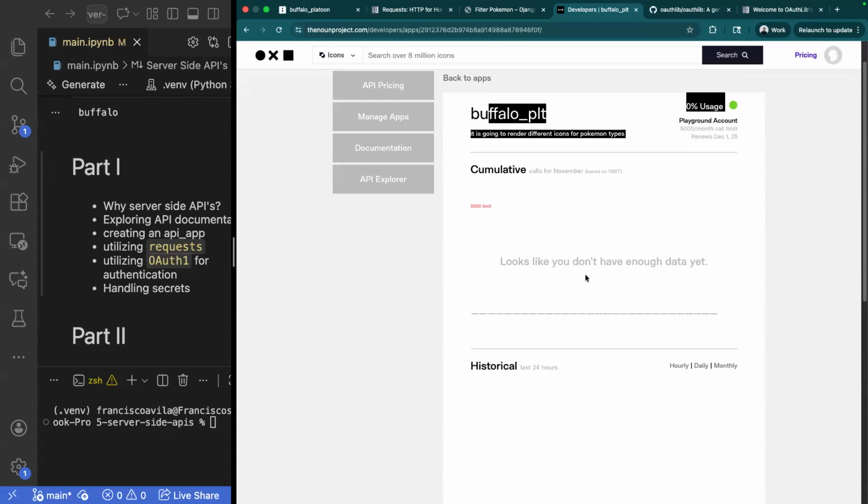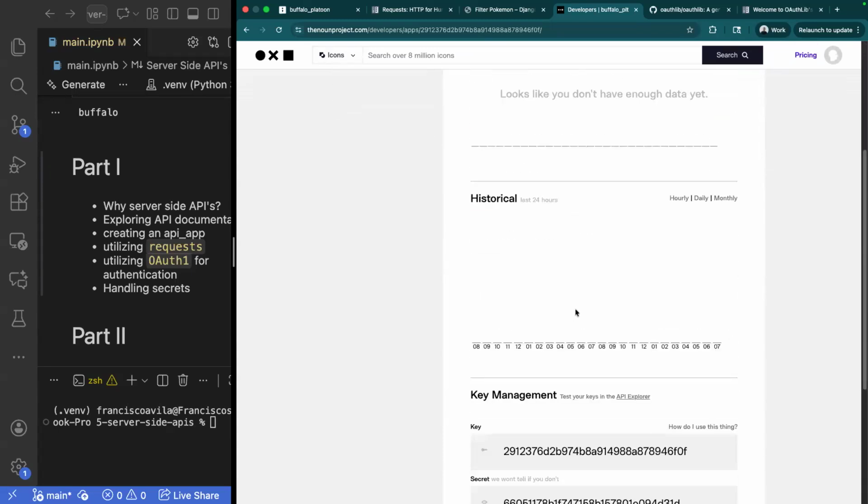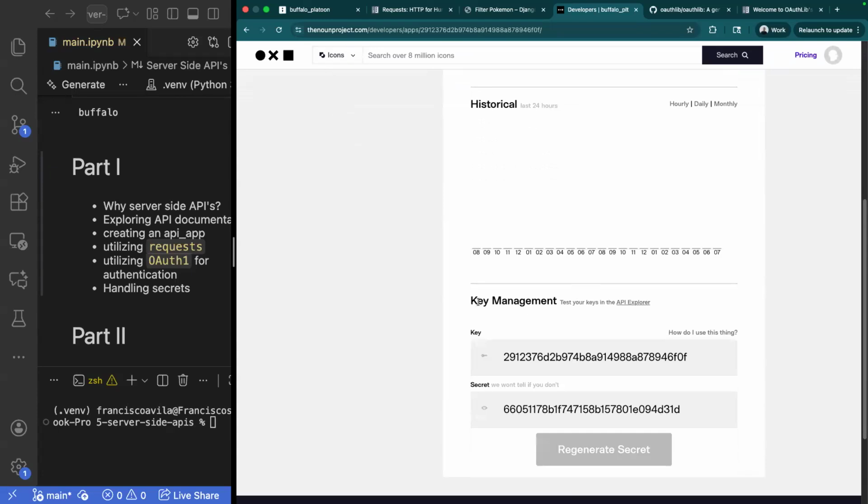I'm gonna come down. We can see the cumulative, the historical. This is just showing me every time I ping the API. And then it gives me some key management. So here I have some variables where this is my client key and this is my client secret key. I apologize. This is the API key and this is the client secret key. This grants me access to the API itself, and the secret key authenticates me as the user making the request.